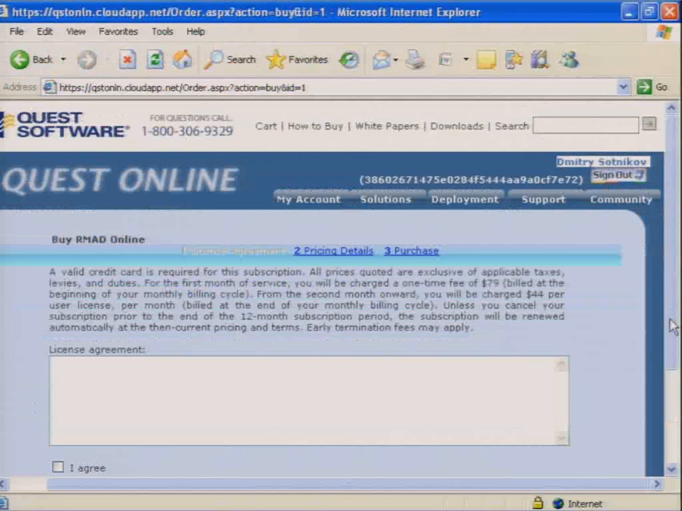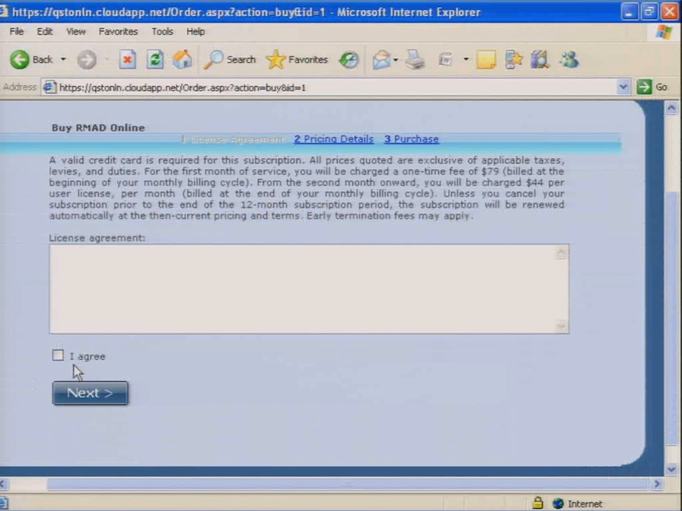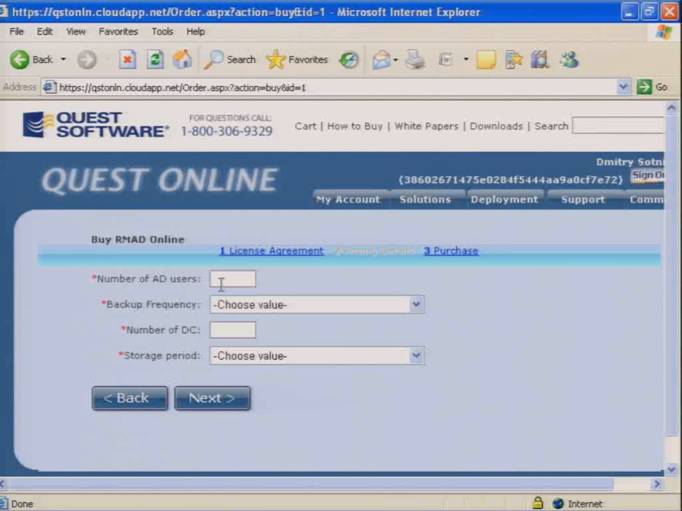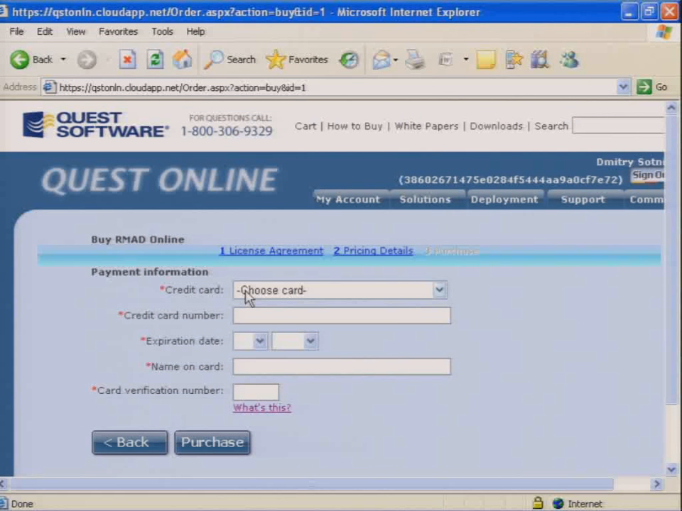And once that is done, then you can take the user back to the whole ordering page and display your license agreement, prompt for whatever values you need for the actual license. In this particular case, the user is trying to buy our Active Directory backup and recovery tool. So you would probably want to ask the user about the number of user accounts, the number of domain controllers, and how long they would like the backups to be stored. And then you do the regular bill information.